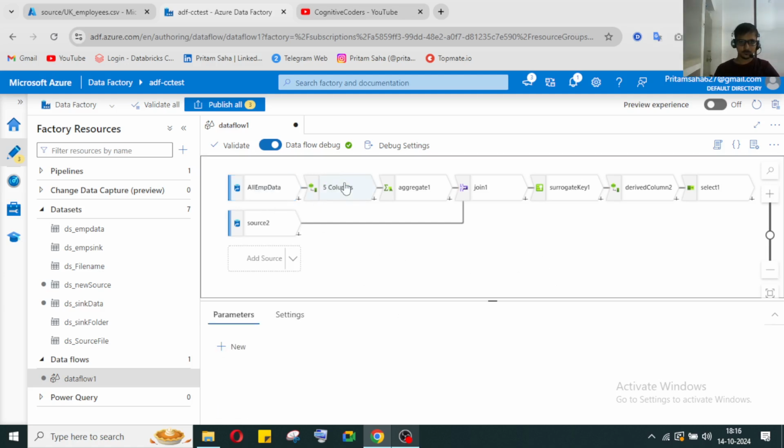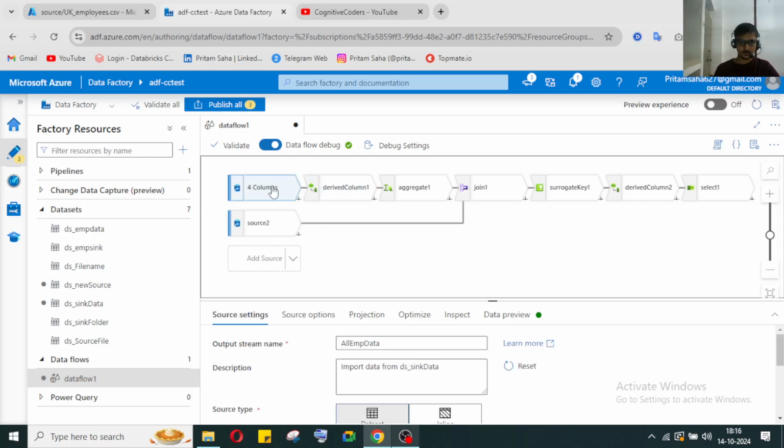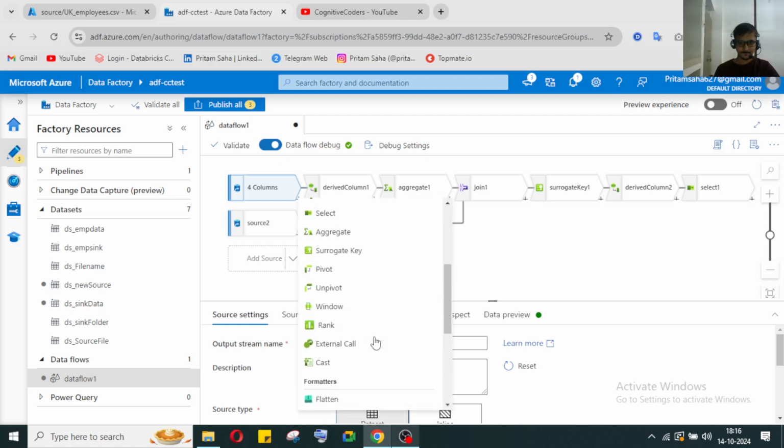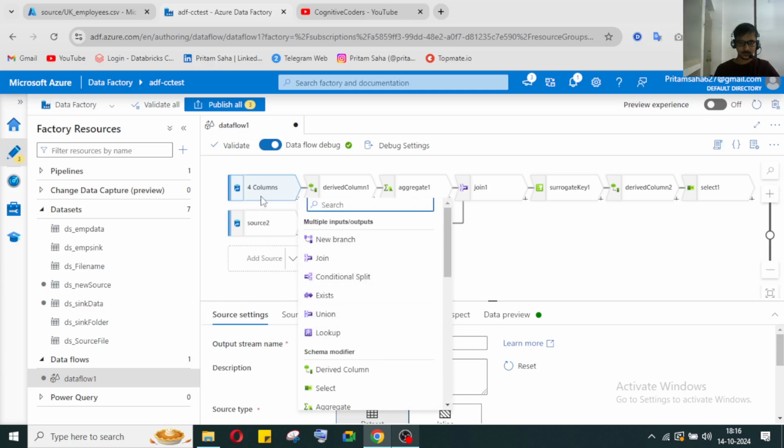Okay, so here only we can take this data, and we can perform the union operation with the new data, so that the new data will come to the sync, whatever data we have in sync path already.